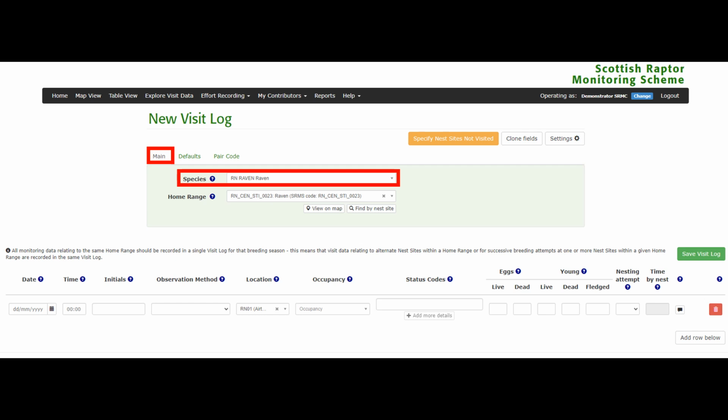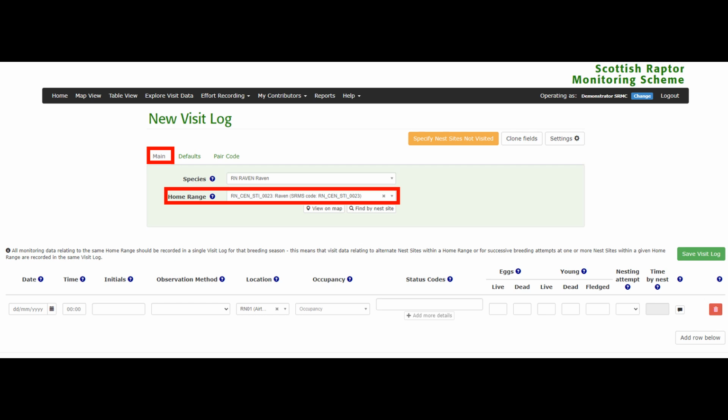Let's come back and look at the top of the page again. On the Main tab, you can see fields for species and home range. Both fields are likely to have been automatically completed. If you're interested in doing so, you can click on the View on Map button, which will show you the extent of the mapped home range which the visit log relates to.